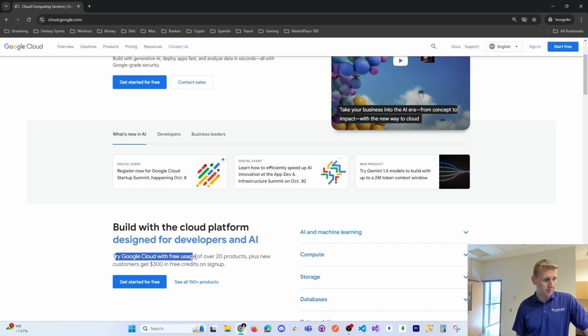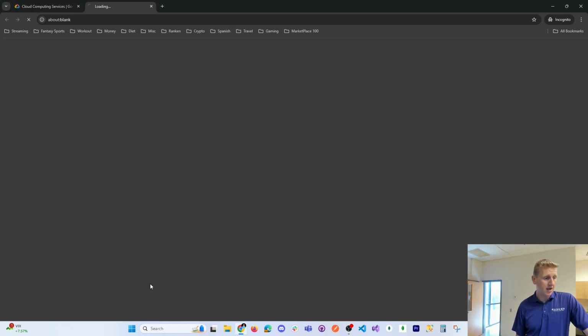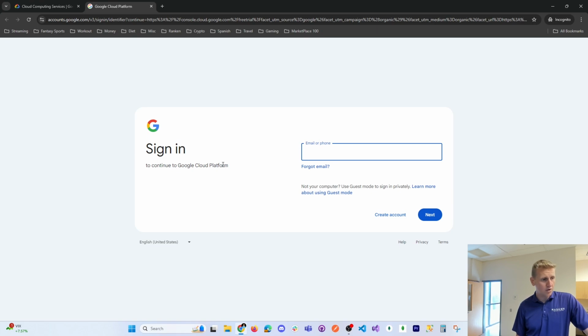Try Google Cloud with free usage. And you'll need to go ahead and sign in here. This will get you the free credits. You will need to enter a credit card. However, you can definitely cancel your subscription before you end up paying any money. So I do recommend going through that if that's something you want to do.